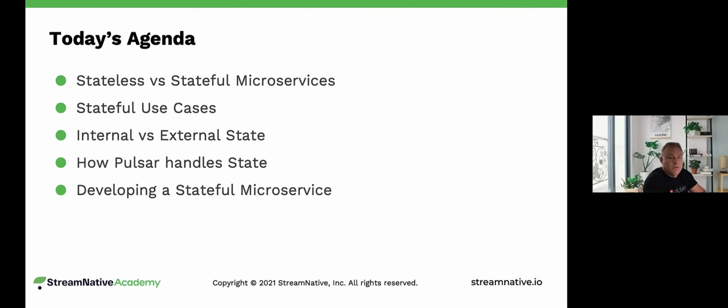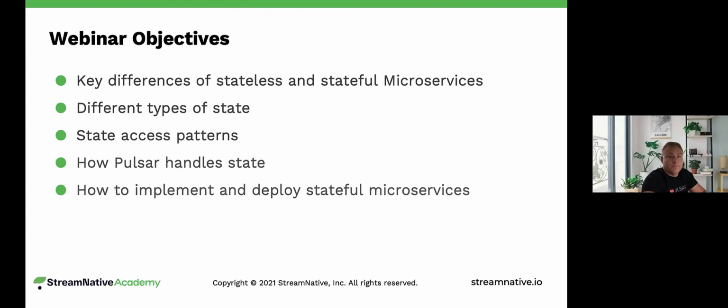Next, we'll focus on how Pulsar handles state internally, how it manages the ability to store state between function calls. And then again, as I mentioned, we'll develop a stateful microservice, deploy it, and monitor it as well, and continue to build on the example we just showed in part 1 of the webinar. So hopefully at the end of this webinar, you're able to know the differences between stateful and stateless microservices, some of the different types of state and the access patterns we're going to introduce, how Pulsar handles that, and have hands-on deployment practice on how to implement and deploy stateful microservices.